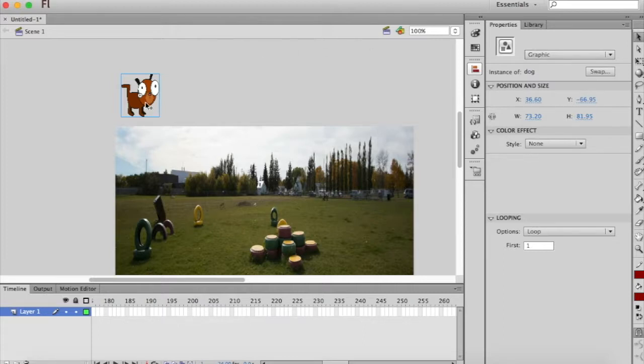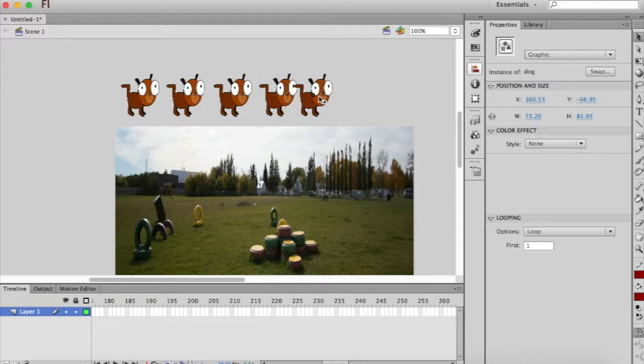Now, as I said, we're going to need several copies of this dog. To do that, all we have to do is hold down the Alt key and click and drag. And then I can repeat that, holding the Alt key, click and drag. I'm going to make 6 copies of this. There we go.